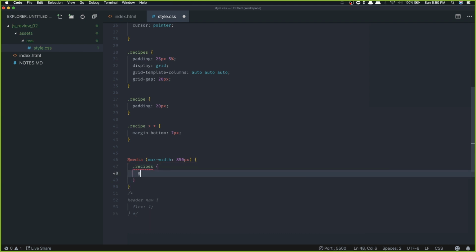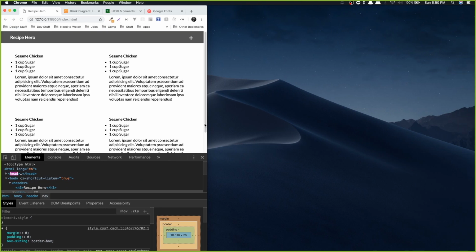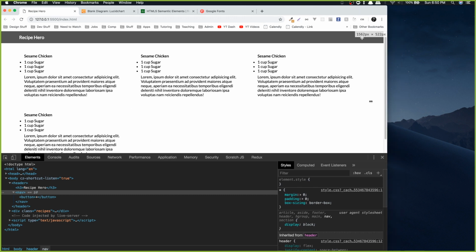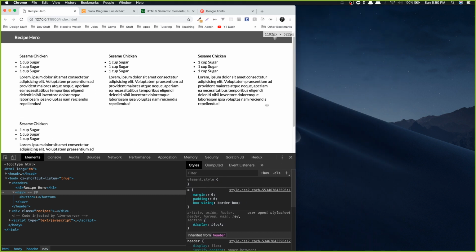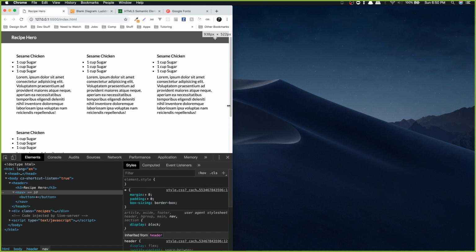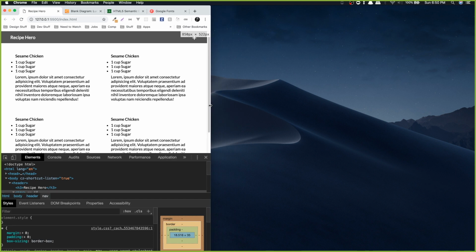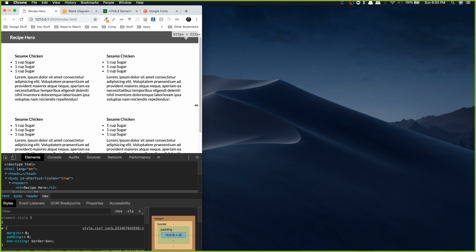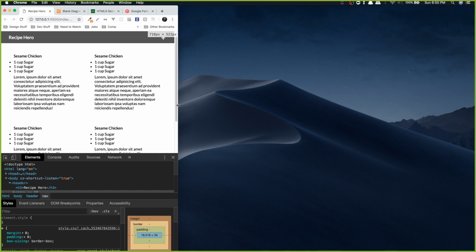And let's say our grid-template-columns is now going to be only 2 columns instead of 3. So I'm going to save that, come back over, and check it out. As we get down to 850, and boom, we go to 2 columns. Now it looks way better, doesn't it?